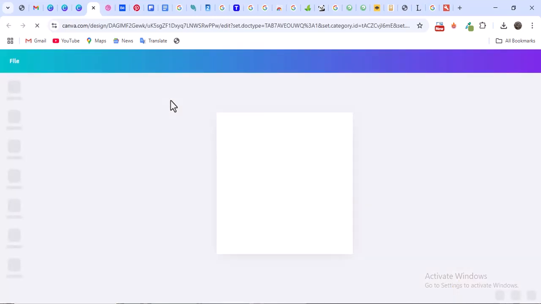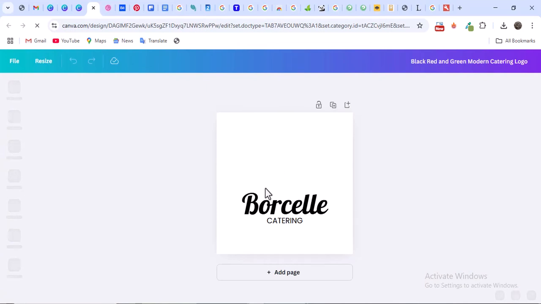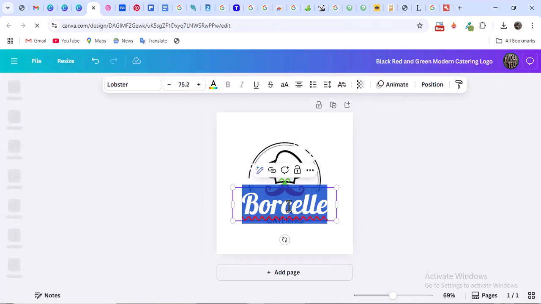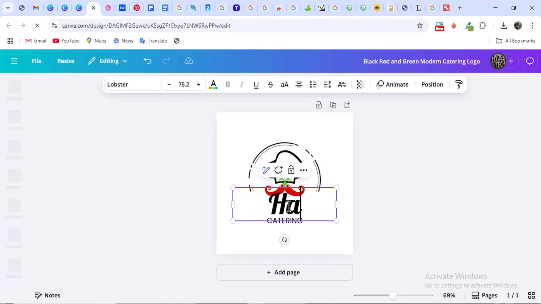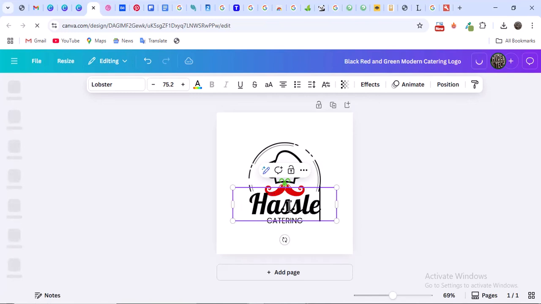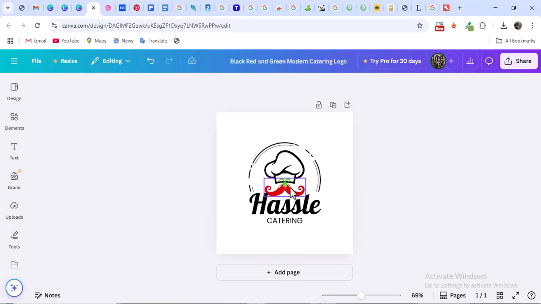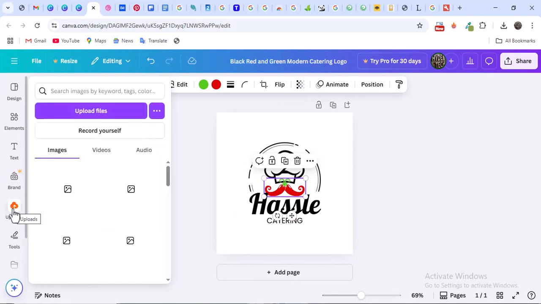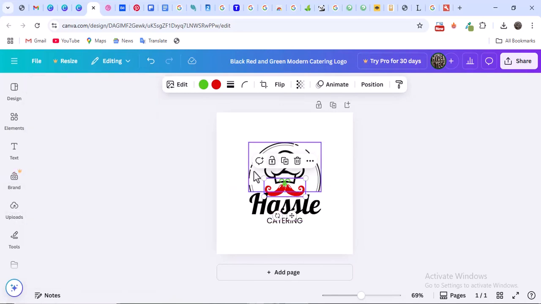So click on customize this template. All right. This one will be your own or your client's business name. You get it. So instead of this Bosel, it can be Azu Catering. Then if you don't like the images, you can always take off this image, upload another icon that you want to put here, and do whatever thing you want to do.